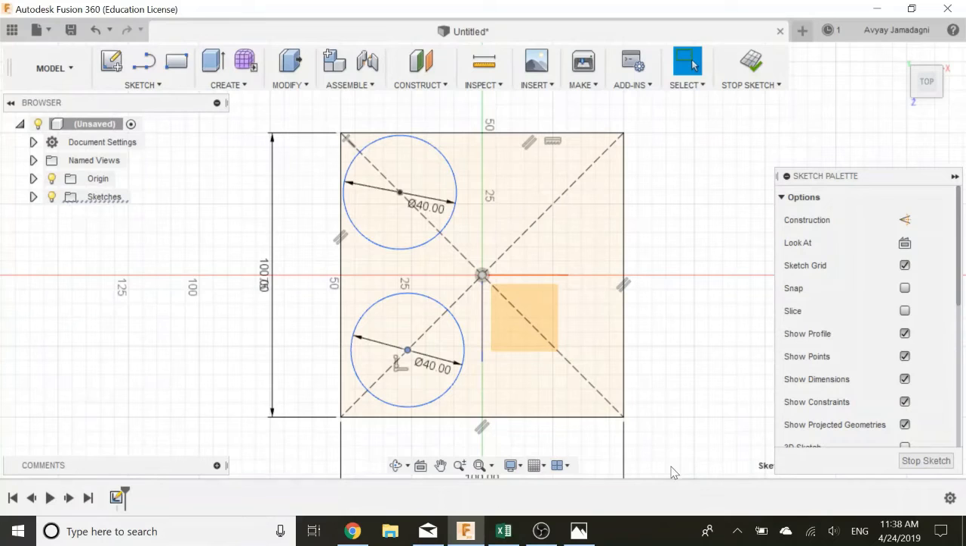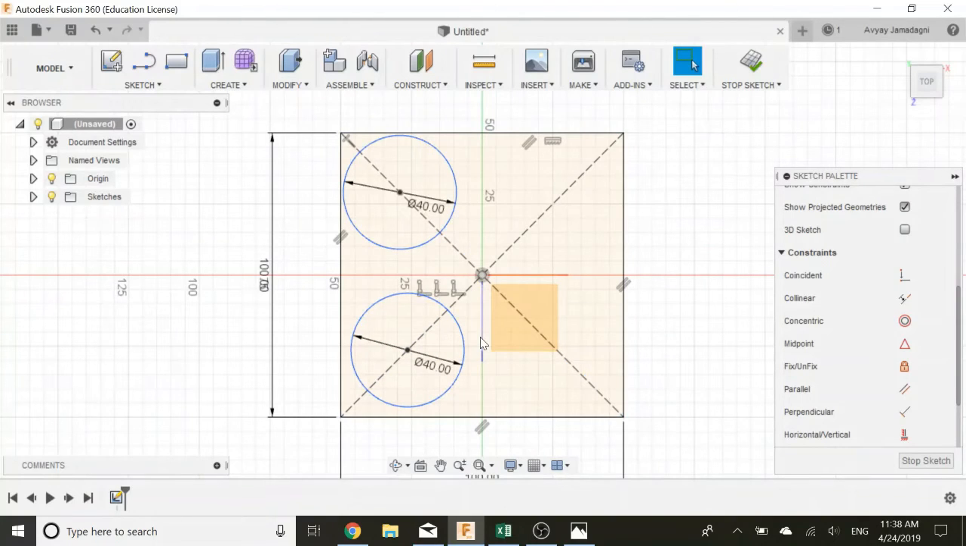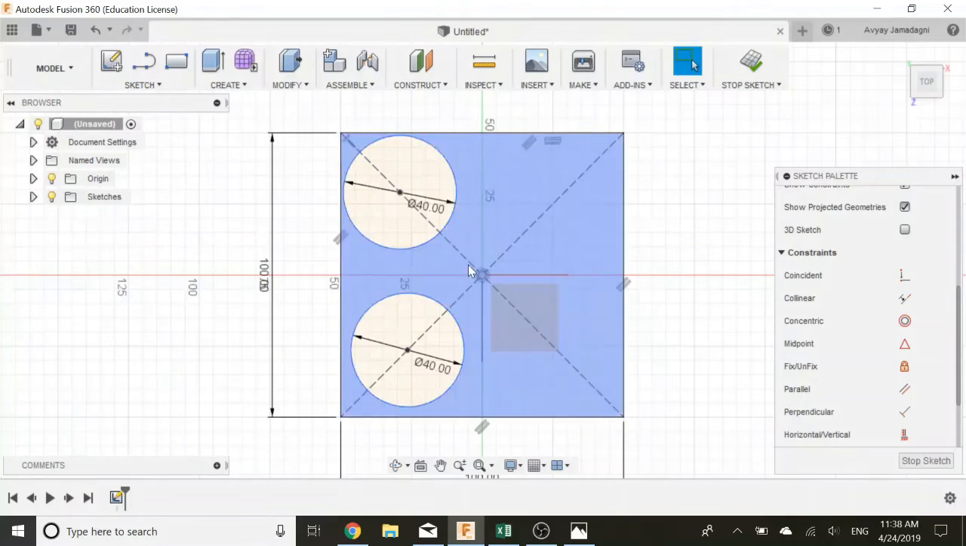So we're going to use a tangent function. Over here on your right hand side, you'll see something called a sketch palette. If you go down, you see constraints. Constraints are very useful because you can click on different shapes and make them better. For example, coincident: you click on 2 points, for example this point and that point, and if you apply the coincident rule, both of them align and you have a circle directly in the middle of this square.